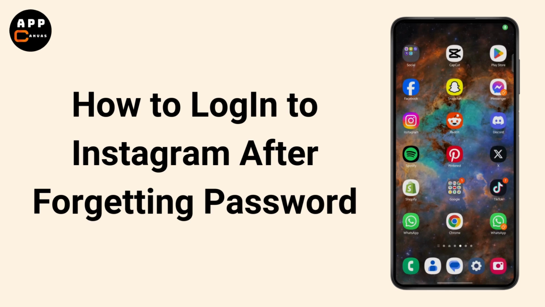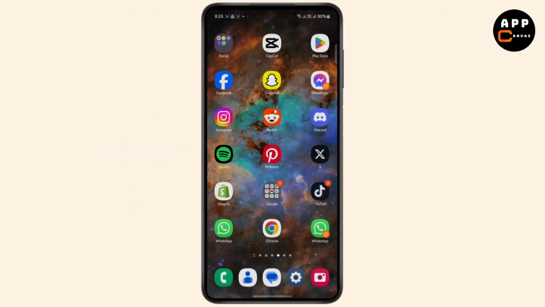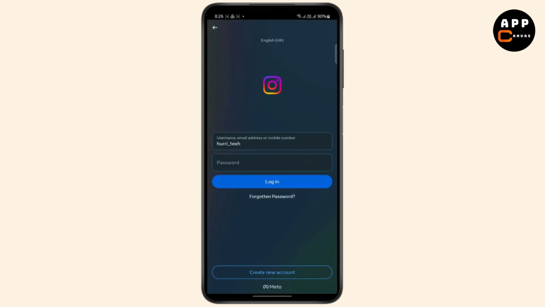How to log into your Instagram after you have forgotten your password or without email and phone number as well. What's up everyone, in this tutorial I'm going to show you how you can exactly log into your Instagram without your email or your phone number. So if you are stuck on your login page, it should look something like this.